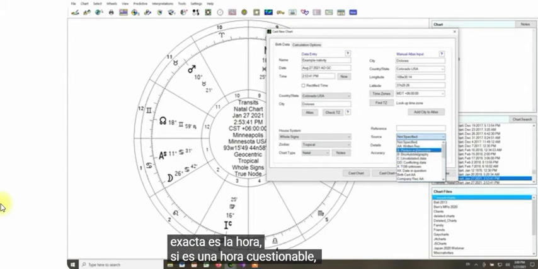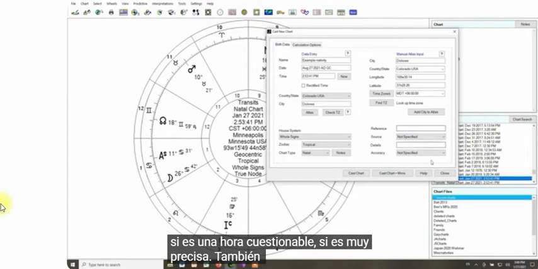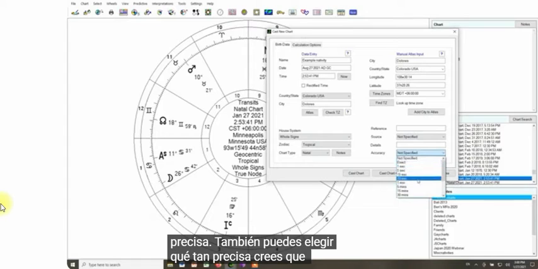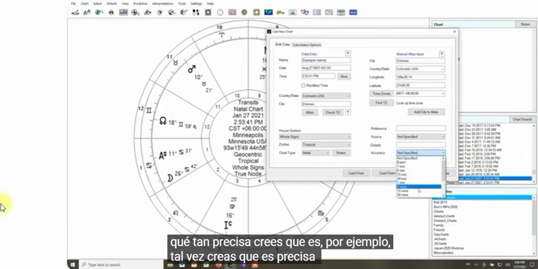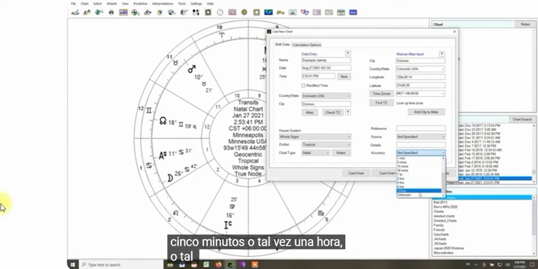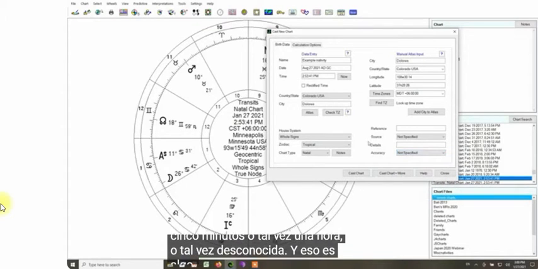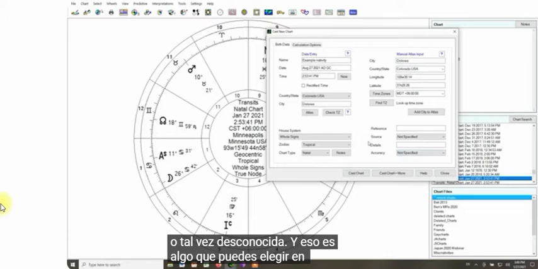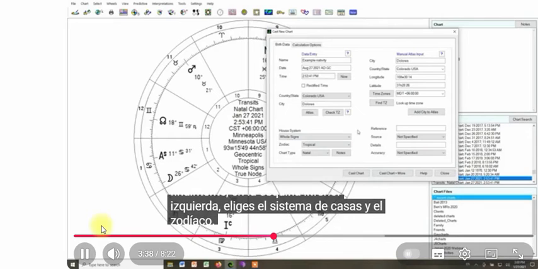Is it a questionable time? Is it very accurate? And you can also choose how accurate you think it is. For example, maybe you think it's accurate within 5 minutes, or maybe 1 hour, or maybe unknown. And that is something that you can choose in your settings to pop up if that's something you want to keep track of. Finally, in the lower left, you choose the house system and the zodiac.